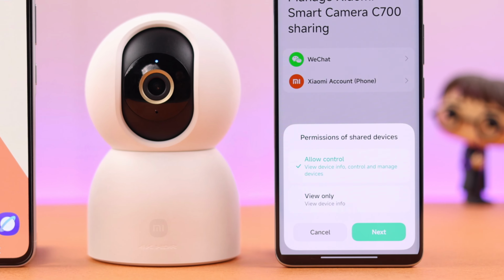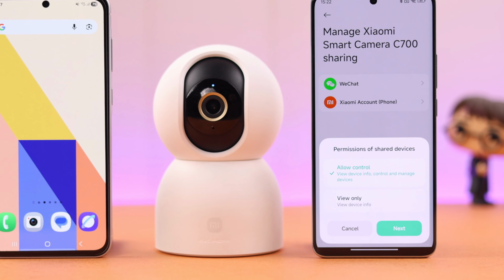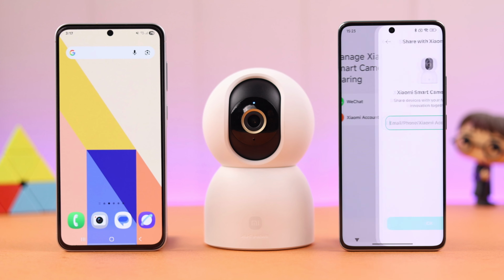Now from this pop-up, you're going to select if you want to give them a view only or allow control access. So either they can only watch the camera or access and change all the settings and move the camera from their own device. Whatever you've selected, after that, just press Next.